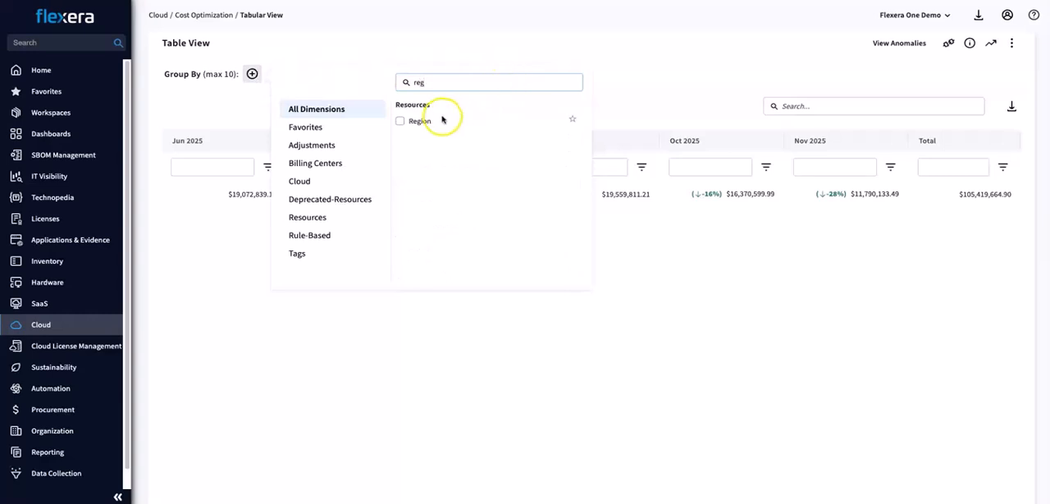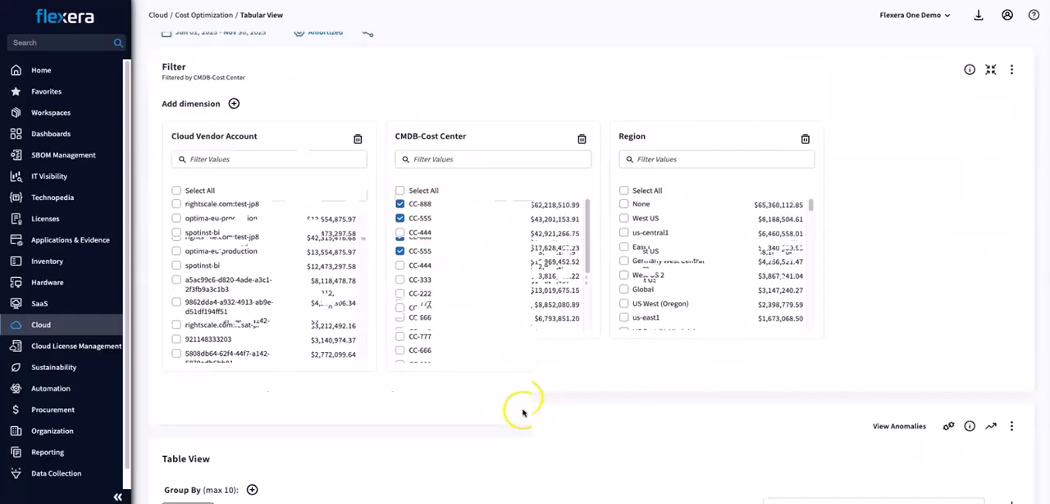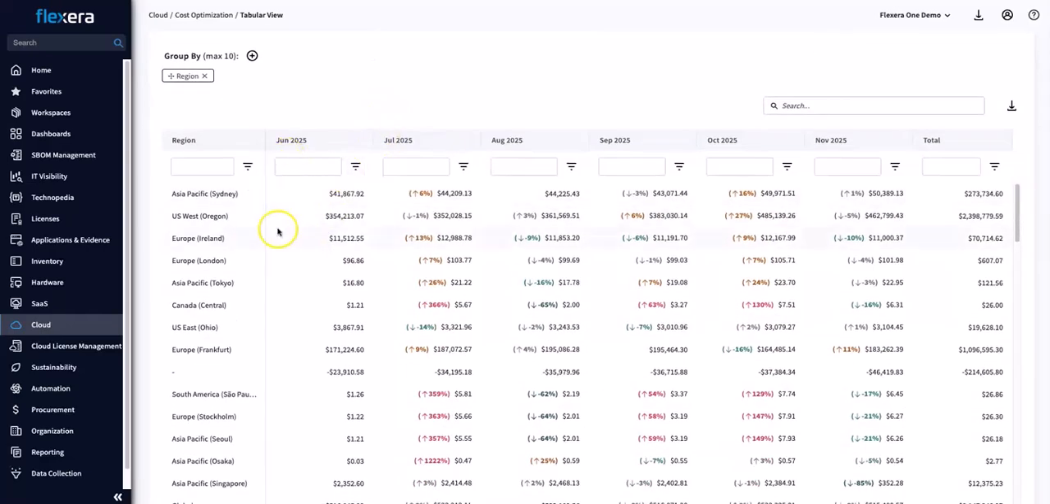I'll go back to that region one as an example because it's very simple. So again, we've only selected these two cost centers. So now we're going to see which regions those two cost centers have spend in. And you can see we're adding these percentages here as a trend analysis and anomaly detection. So you can be aware of what we need to pay closer attention to.